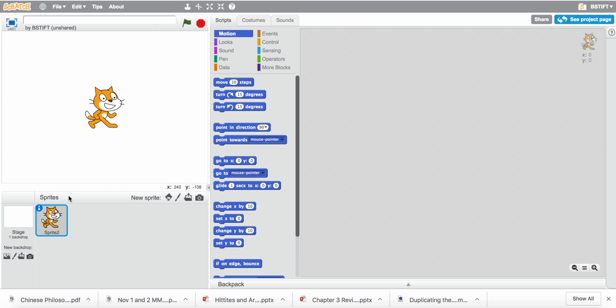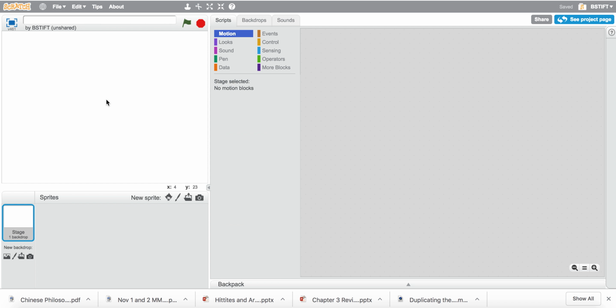Down here we have the characters in the play, or as Scratch calls them, the sprites. And right now we have one sprite. It's actually Scratch the cat. And you don't have to have Scratch the cat. You can have different characters. So for example, if I wanted to get rid of Scratch the cat, I could come up here to these scissors, click on the scissors, and then click on Scratch.